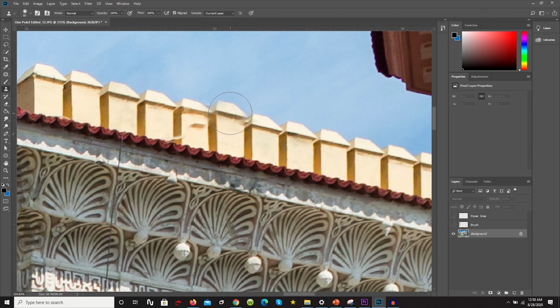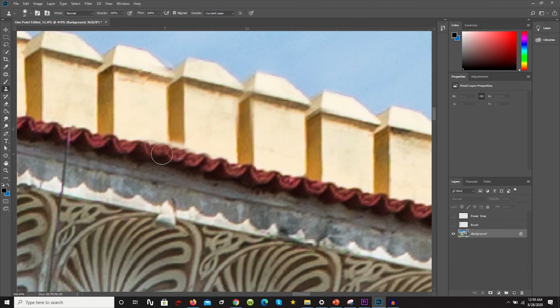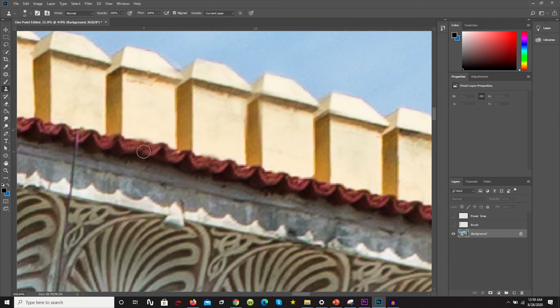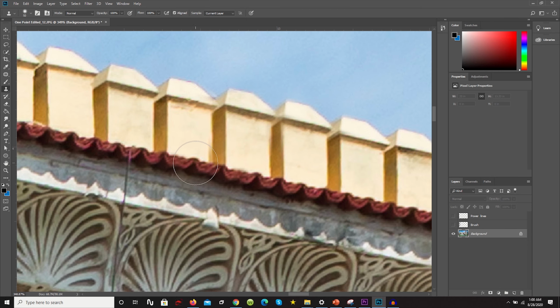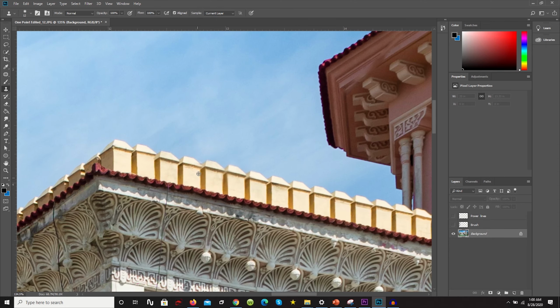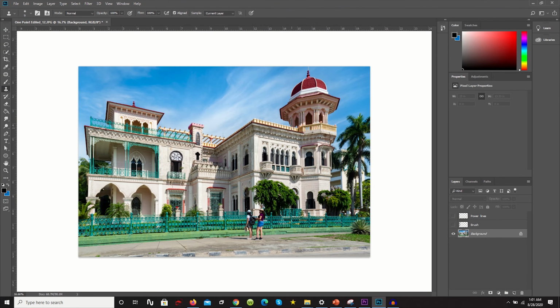Clone stamp tool. Make it large. Select. Sample that area. Boom. Paint down. Same thing here. Select. And here we go. Well, so that's it for this tutorial.